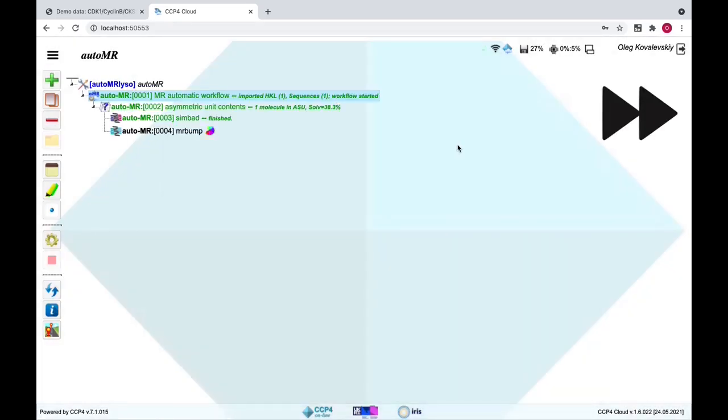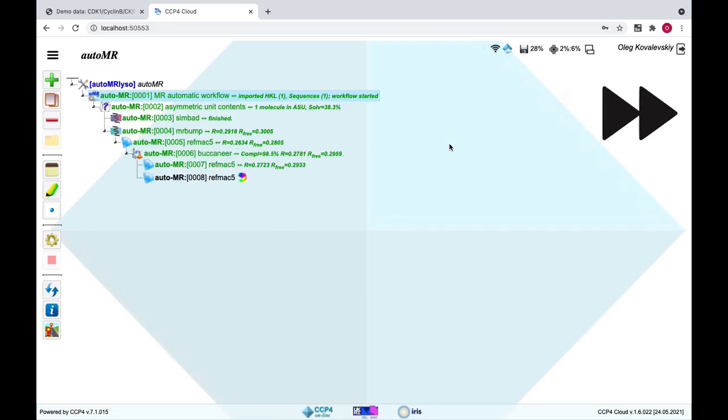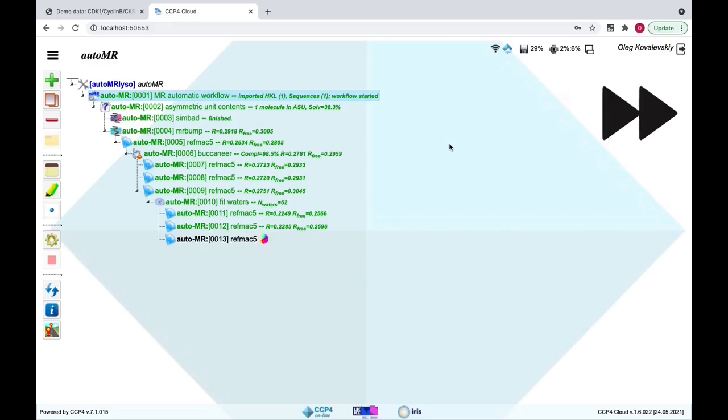Actually, you don't need to sit in front of your computer and stare at the screen waiting while the workflow does its job. That's the cloud. You can simply log out and go enjoy your lunch, do whatever you like. After half an hour, you can log back in and find the results of the automated workflow run in the cloud, ready to use.